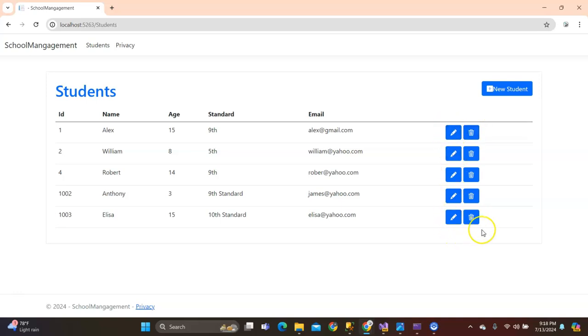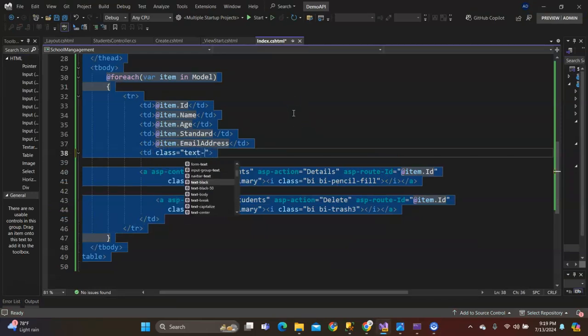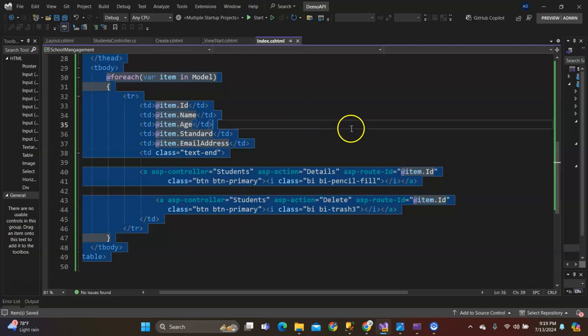Here you can see now a nice button is there, and this button we can push it to the extreme right-hand side, so it looks good. For that I'll just go to TD and say class and say text-end. Okay, this will take care of that.